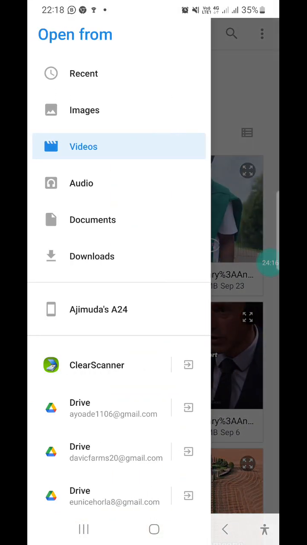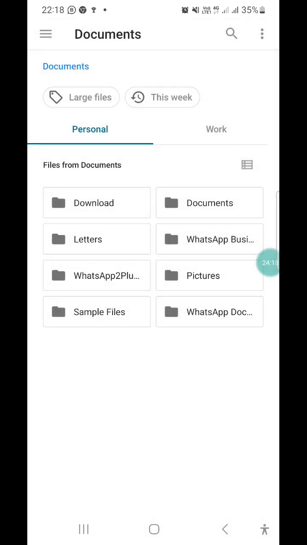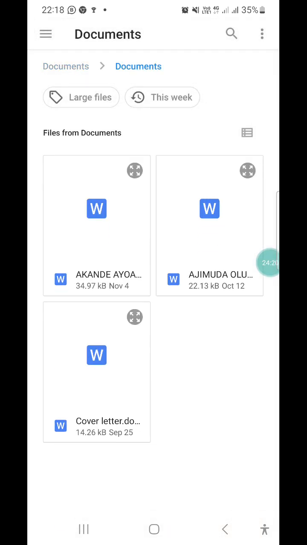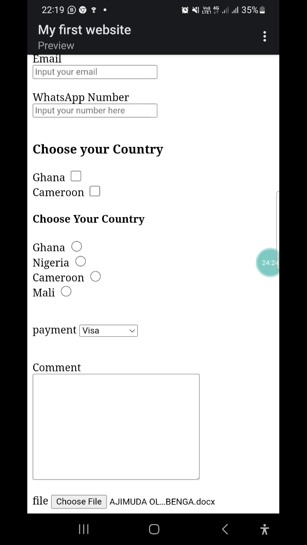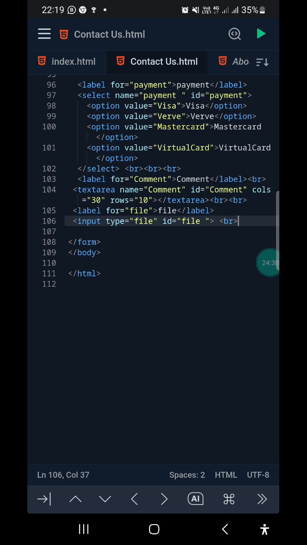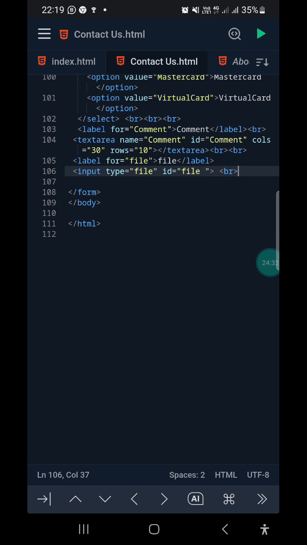And once I input a file, okay, let me try to input one file. Now you can see, before it said no file, now a file has been attached. So we can also specify the kind of file we want to accept.